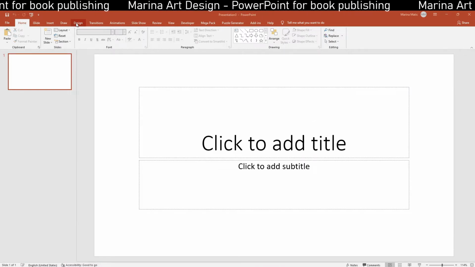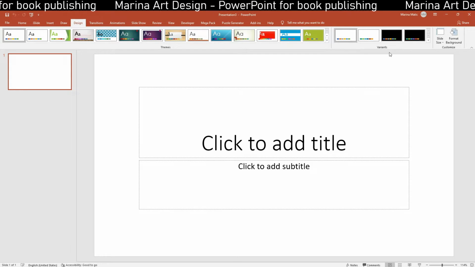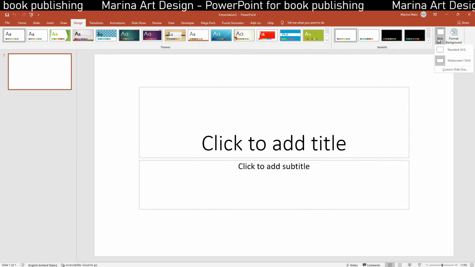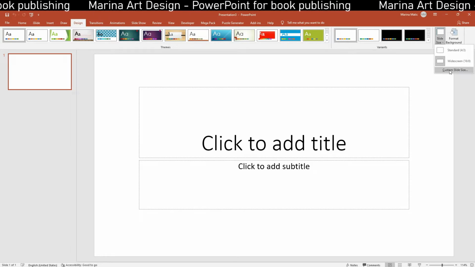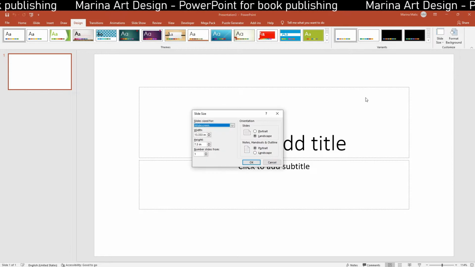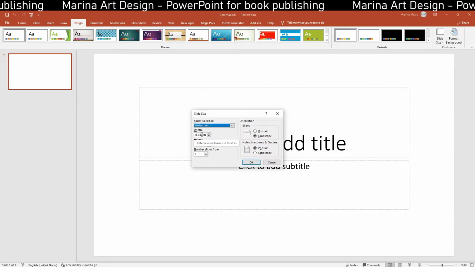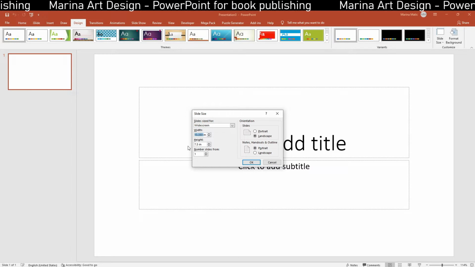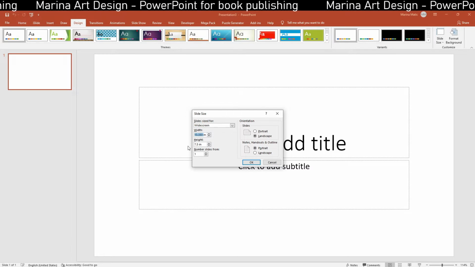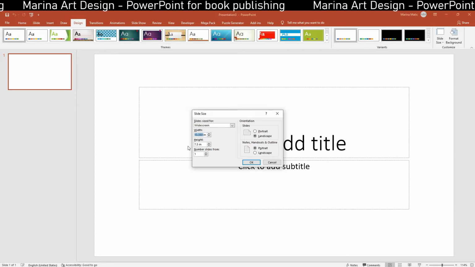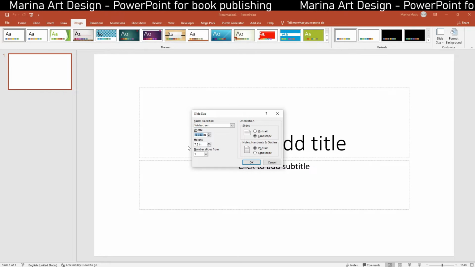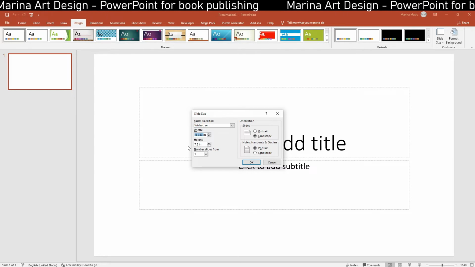You would click on the Design tab. You will go here on the right to Slide Size, and you will click on Custom Slide Size. And now here it's going to ask you the width and height of your slide. And here you can type any number between 0 and 50 inches.